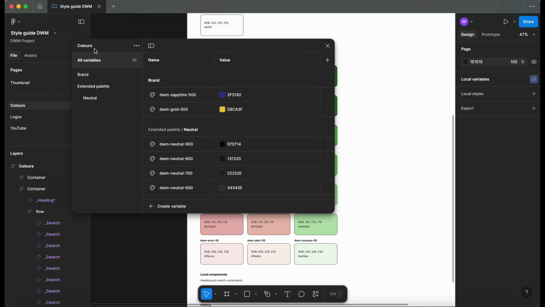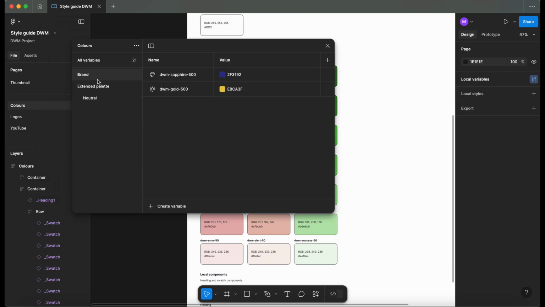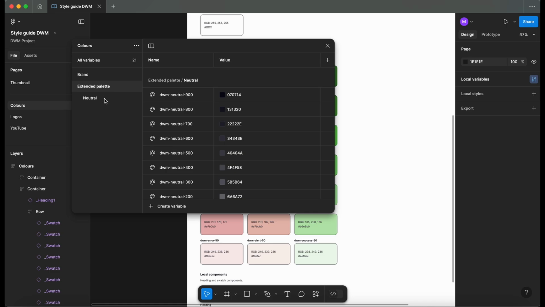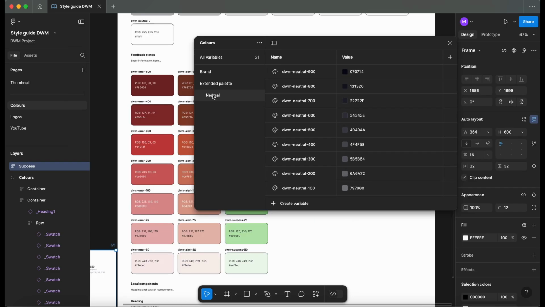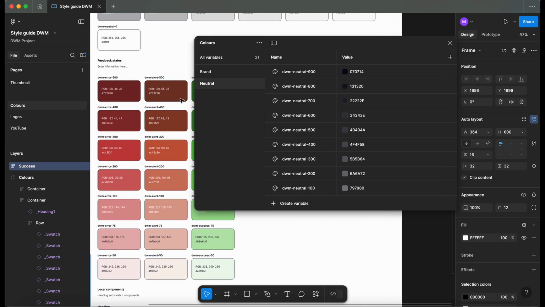So what we have under our colors collection, we've got our brand colors, we've got our extended palette, and that also contains a subsection here for neutral. I think I'm going to adjust the structure of our variables panel again. So I'm going to drag neutral up so it's on the same level as brand. It gets rid of the extended palette. And what I'm now going to do is add sections for error, alert, and success.